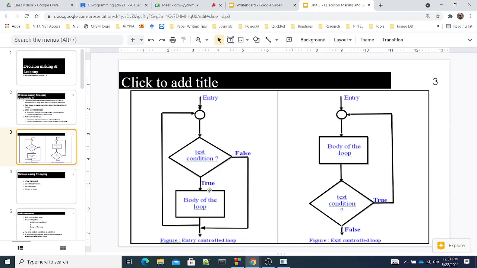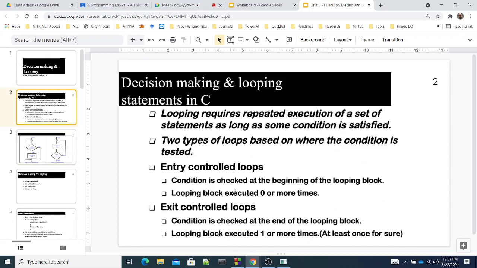Minimum number of times an entry control loop will be executed is 0. That means first time itself, if the condition is false, it will not execute the body even at least once. So minimum number of executions for an entry control loop can be 0. Minimum number of executions of the body of the exit control loop will be at least 1. Some differences are there between entry control loop and exit control loop. Those things can be asked in exam.